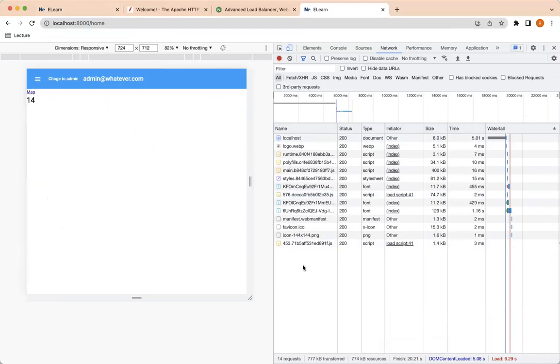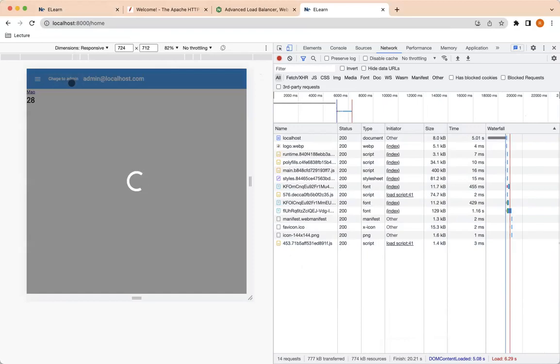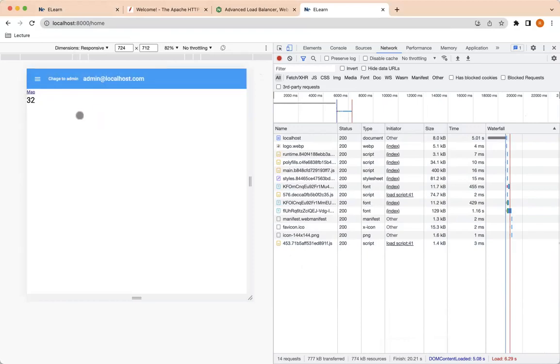Yeah, so the application is working, lazy load is working, so we can just change this application and see how it's behaving in the production setup.